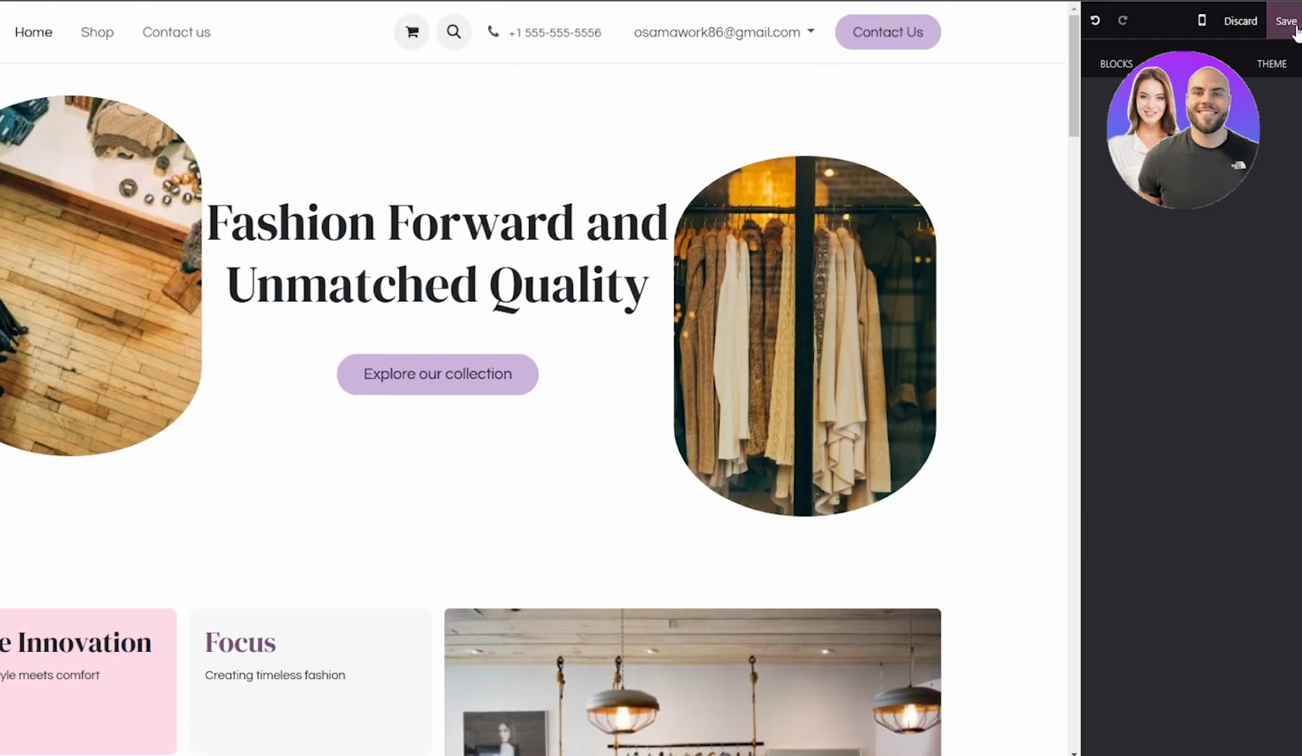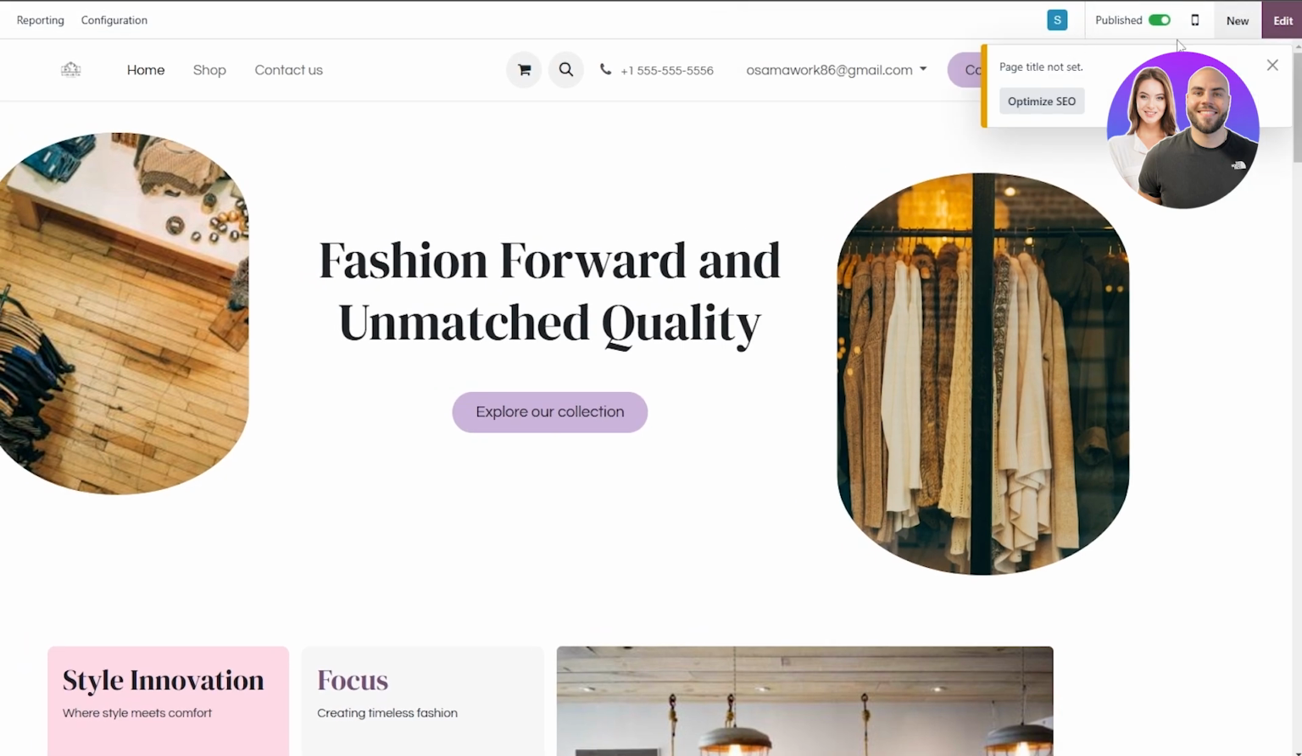After that, once you've edited the website, click on the save button. And now you can see the website is published. If you don't want the website to be published, simply hit the unpublish button and there you go. Pretty simple. So this is how you use Odoo and how you can customize a website.